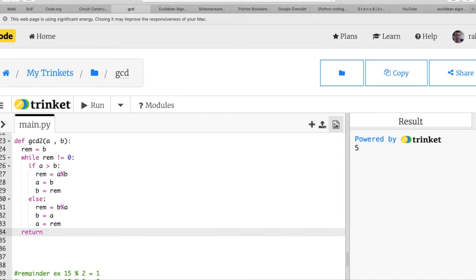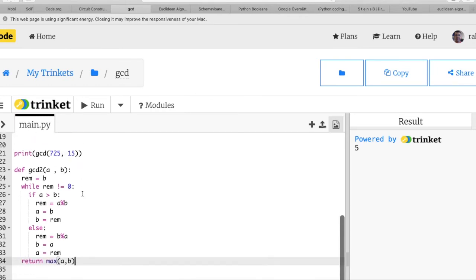or b will be the common divisor and a will be 0. So we return the maximum of both a and b. So the maximum of a and b will be our greatest common divisor. So this is another way.